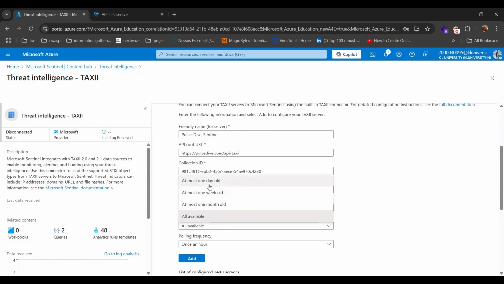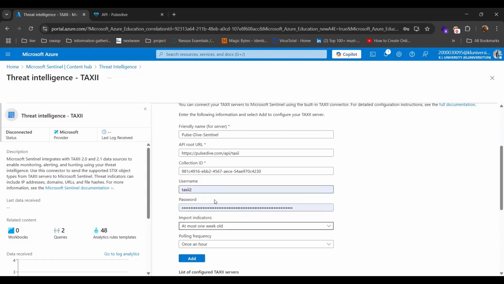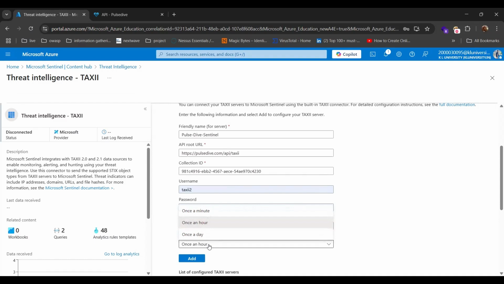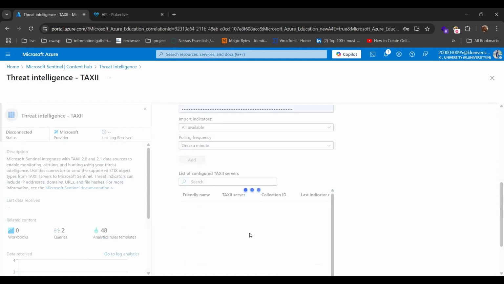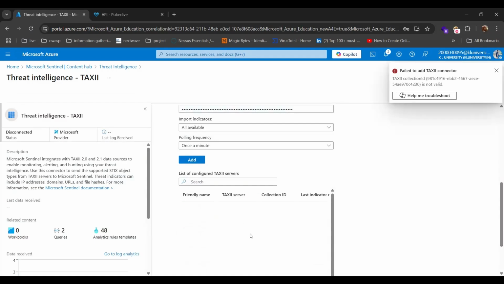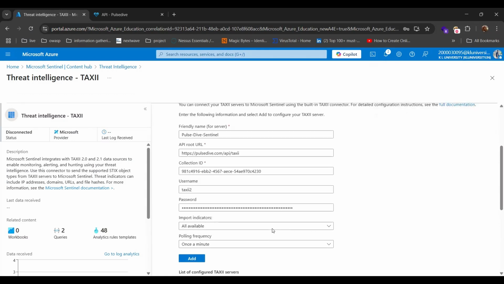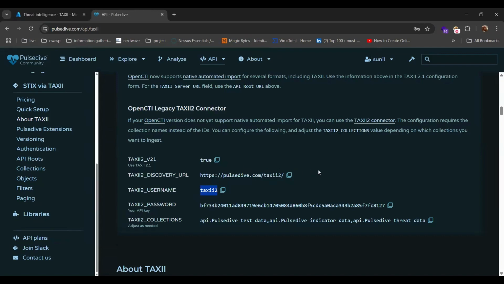You can take data from almost 1 day old, 1 week, or 1 month previous, you can also collect. I'll keep all available, not only the last one day, last week or last month. I just want all of the data. Also polling frequency: how often to fetch the data, whether once per day, once per hour, or each and every minute from that application. I would like to fetch the data every 1 minute. So now I will add this connector. Now, collection ID is not available. So just let me.